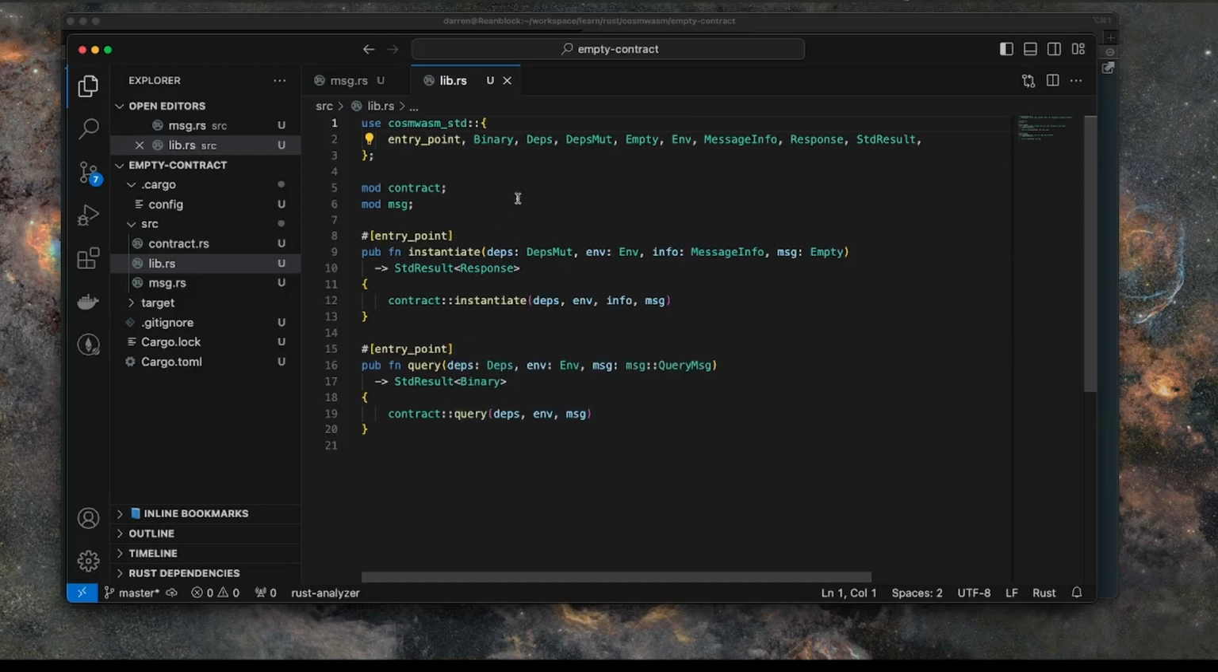Essentially, it manages all the module imports or use statements here. So we're importing all of these specific types inside the CosmWasm STD. We're also bringing in the modules for contract and MSG. So that's the module here and the module here that we just looked at. And then we're defining two entry points.